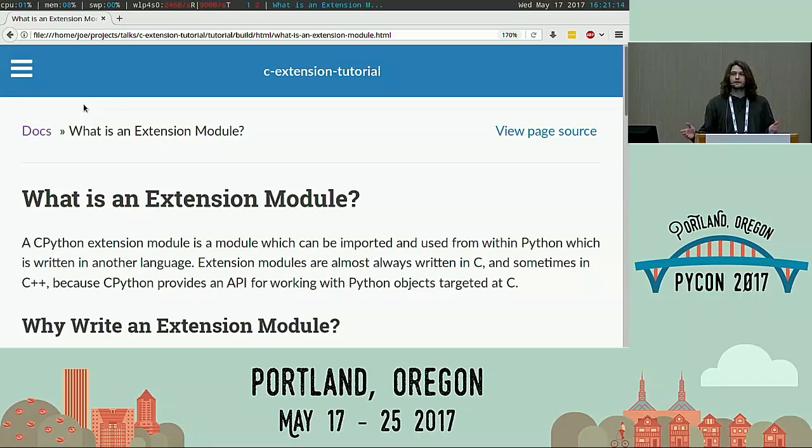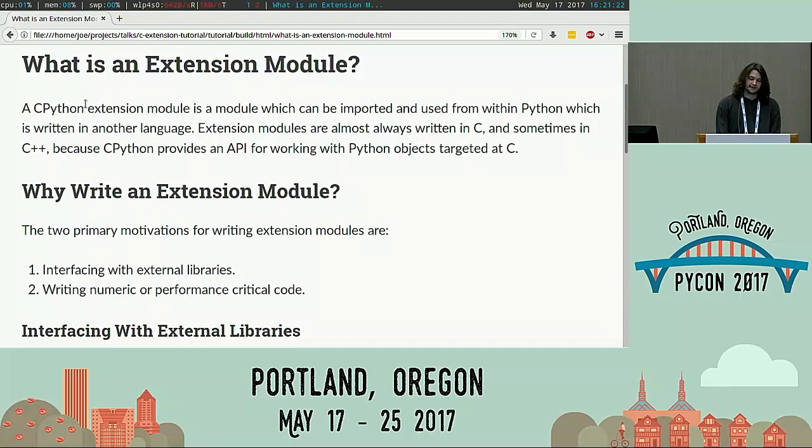So thank you everyone for attending. My name is Joe Jevnik, and we're going to talk about C extension modules for Python. To begin, what is an extension module in the first place? An extension module is a module written for use in Python, which is itself not written in Python. Almost always these modules are written in C or C++, because CPython, the standard interpreter, has an API exposed. But it doesn't have to be written in these languages. There are projects that write them in Go or Rust. But for this, we will be writing them just in plain C.